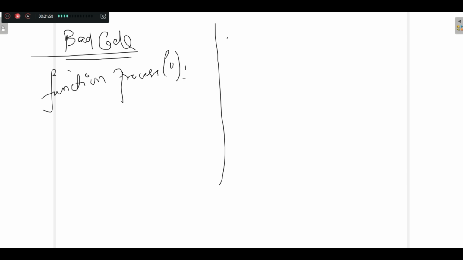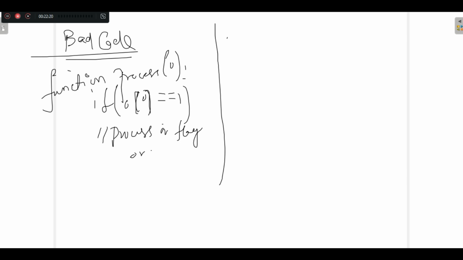I'm just writing if order of 0 is equal to 1, then I will just write process or flag the order. It's just pseudocode I am writing, folks, so try to understand what I am writing. I'm not writing syntactically correct JavaScript code, but a pseudocode here.